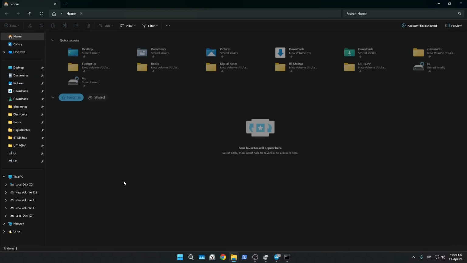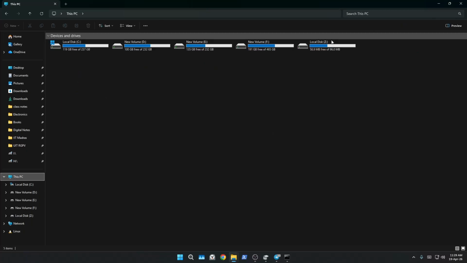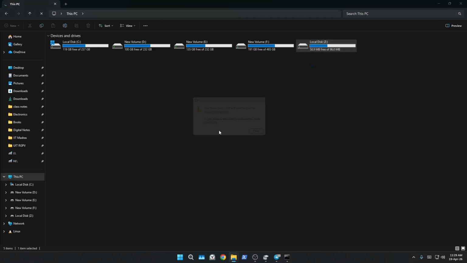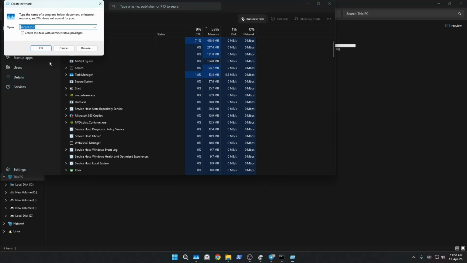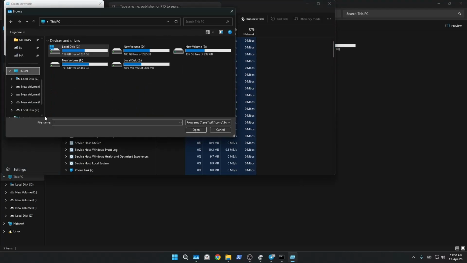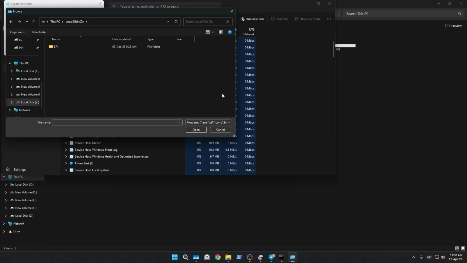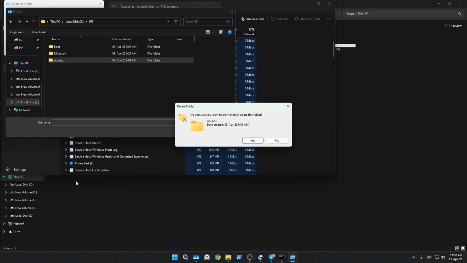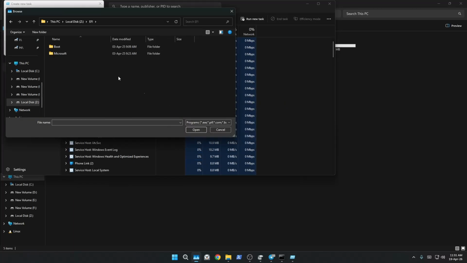We open the file explorer, this PC, and we'll open this local disk. So we can see we cannot open it directly without permission. So we are going to open this in a different way. So we have to open the task manager, then run a new task, then browse. From here select the local disk Z. So from here we have opened it, then open the EFI folder and then delete this Ubuntu folder. So we have successfully deleted this Ubuntu folder.